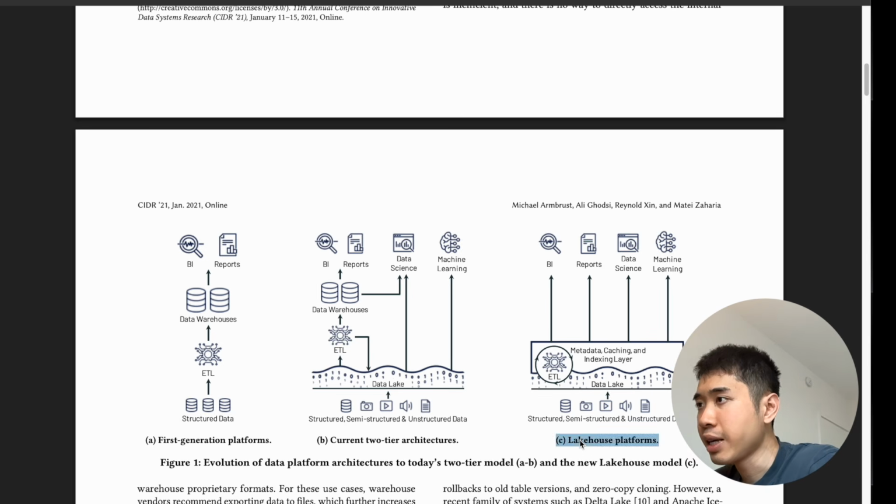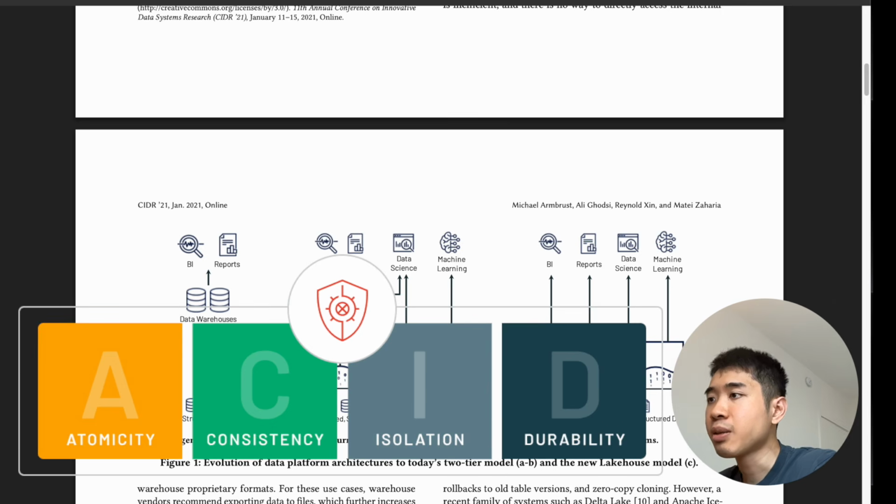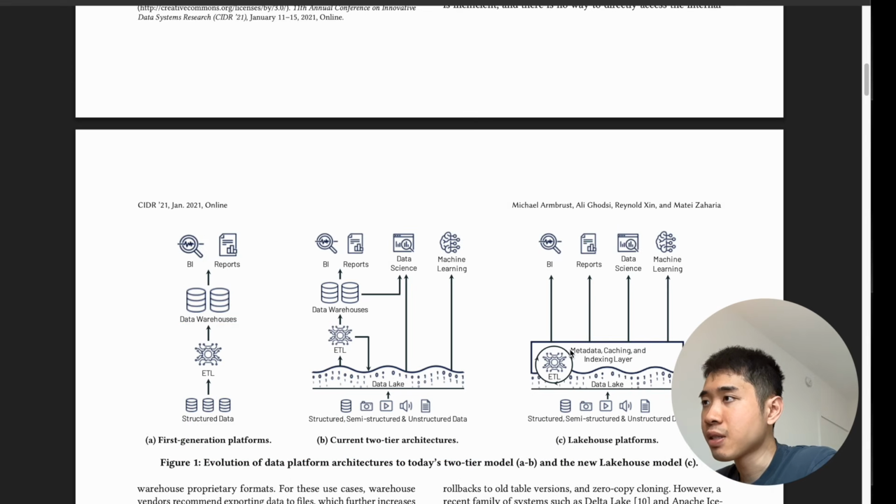A lakehouse is a next generation evolution of a data lake, where instead of using Parquet files, we use open file formats such as Delta Lake, Apache Iceberg, Apache Hudi. And the advantage this gives us is that, number one, it gives us this ACID property. So in databases, there's this concept of whether you have atomicity, isolation, durability. And the second thing is that it gives us a layer that gives us metadata management, caching, indexing, and so forth.